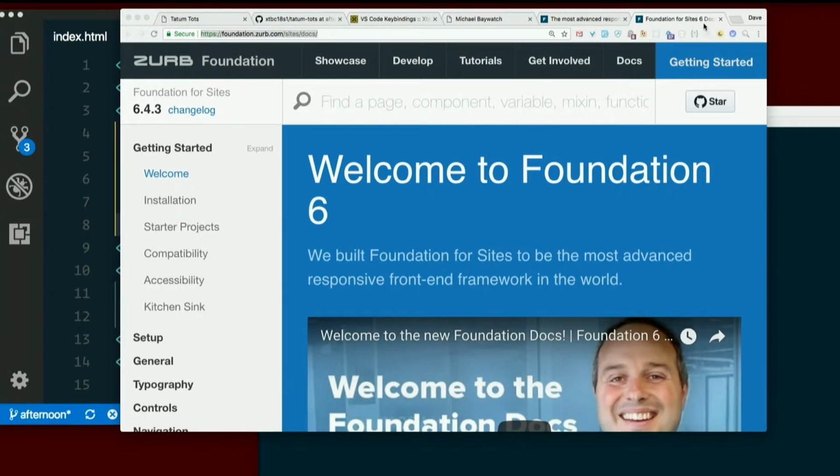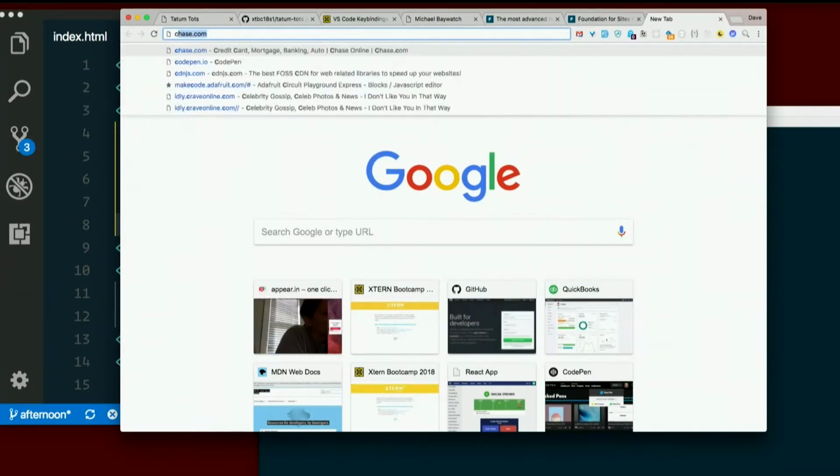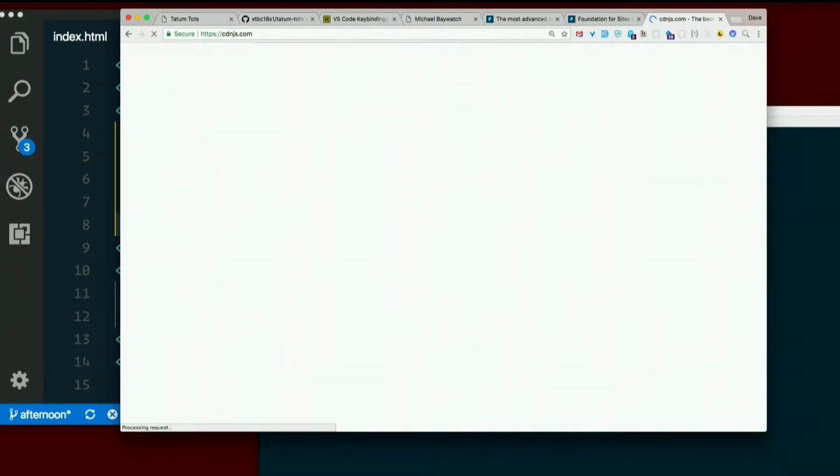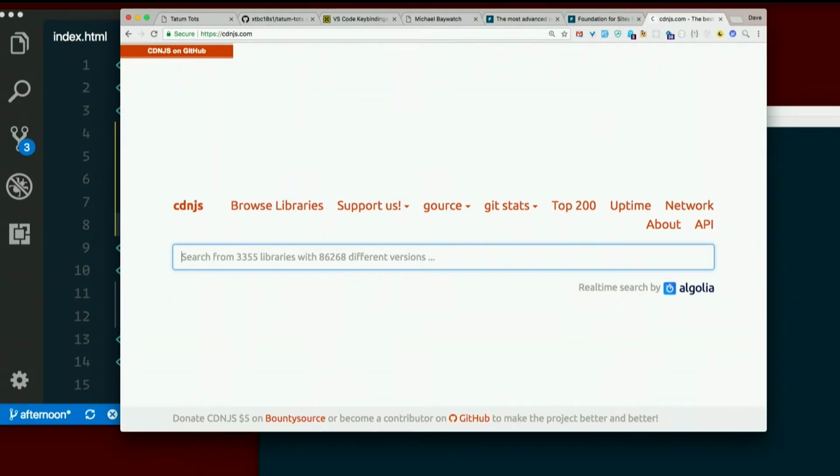So we're going to load Foundation from a CDN. We're going to load it from one with a name that's easy to remember. CDNJS. So CDNJS.com. Search from 3,355 libraries with a whole bunch of different versions. Cool. So let's search for Foundation.